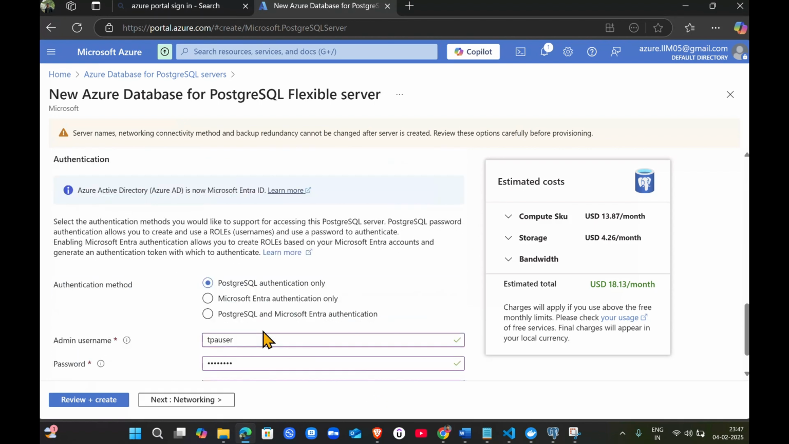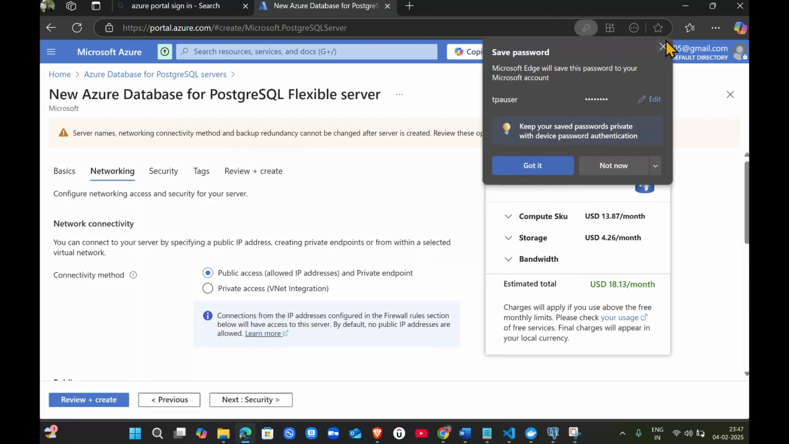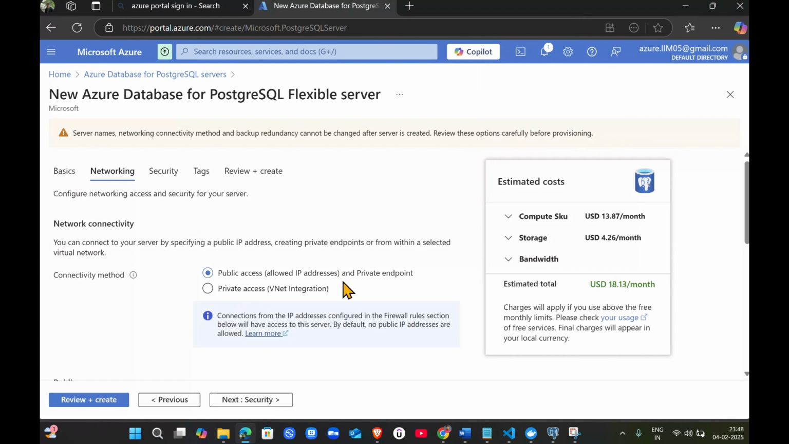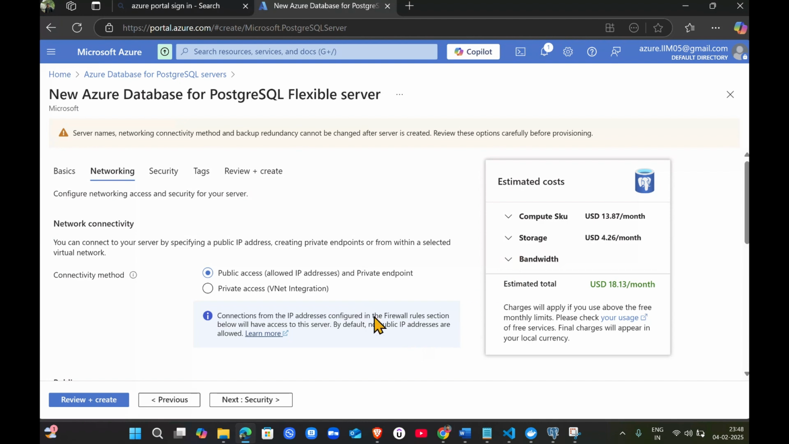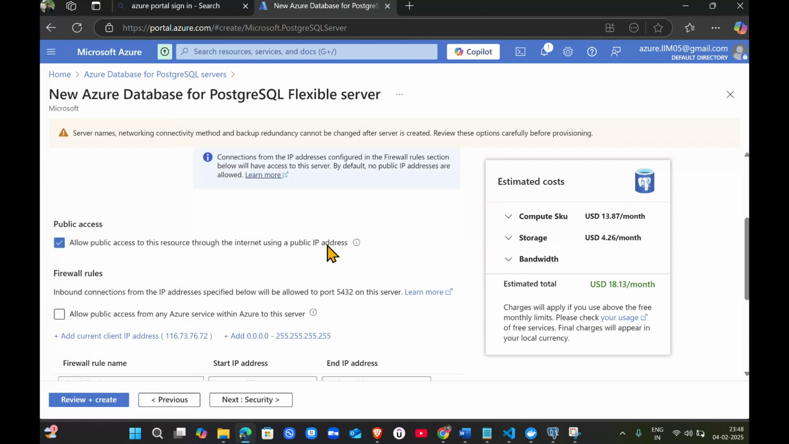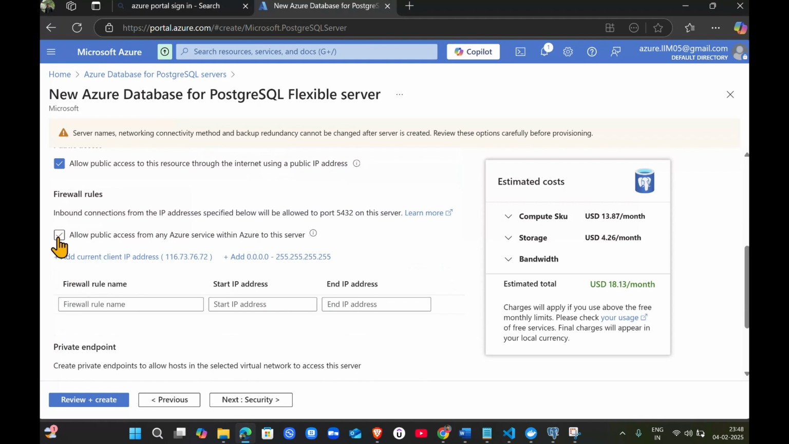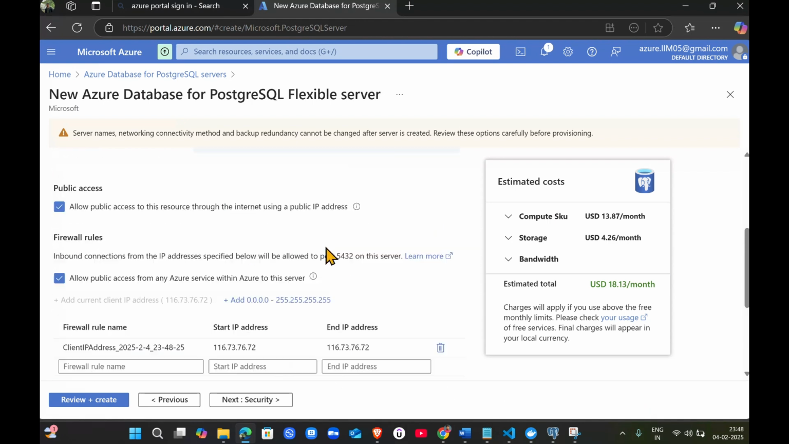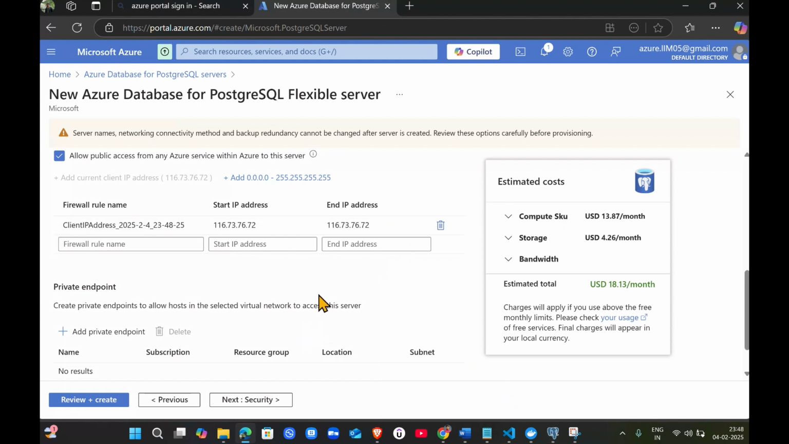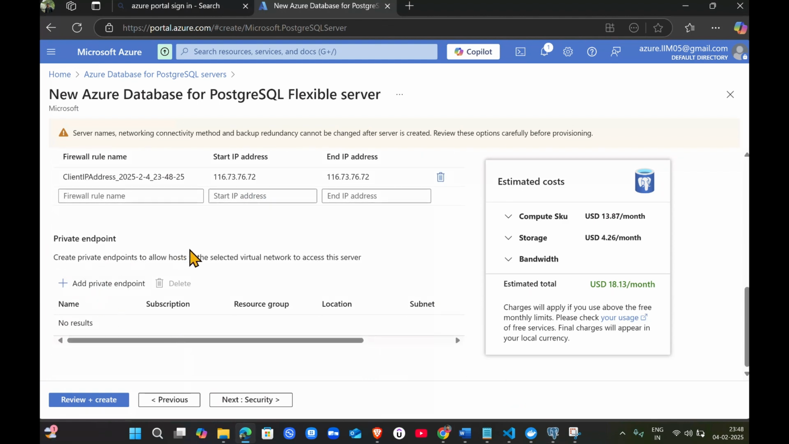Then just click on networking. Make sure that it is public access. For testing purposes, so we will not get any authentication error or firewall error. And make sure that this is also checked. And click here also, so that when you configure this database to your local Postgres, it will be detected automatically. Just click here, add current IP address. For this particular database, your system IP will get attached. So when you try to configure this with your local system, you can configure without any error.